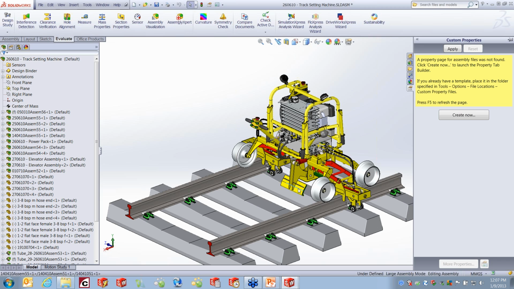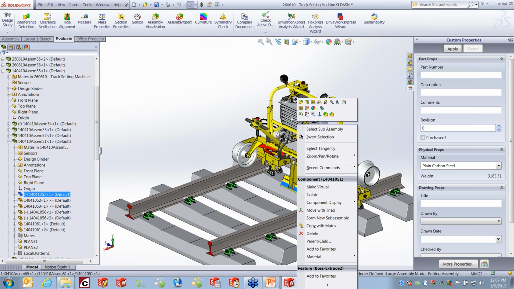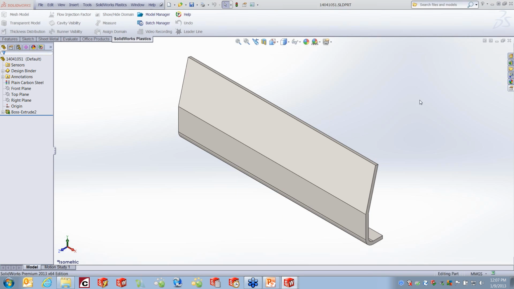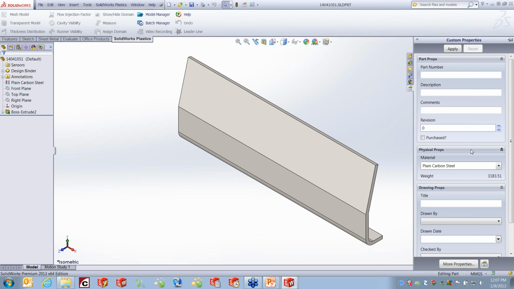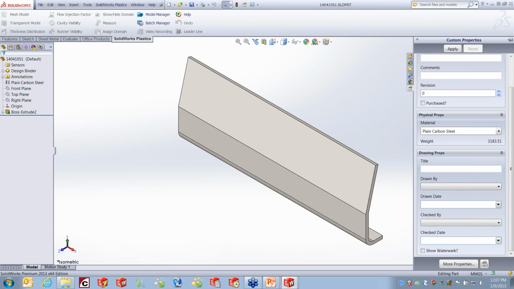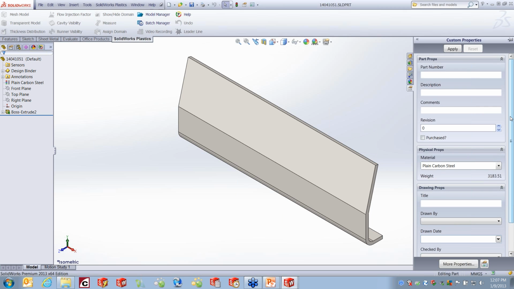However, let me just open a part file here. I do have one set up for that. If we open a part file, you can see I have an interface built specifically to allow me to enter custom property information. Notice it's also done some pre-work for me. It automatically pulled my material and my weight. This is a great way of entering custom property data. So I want to show you a little more about that.